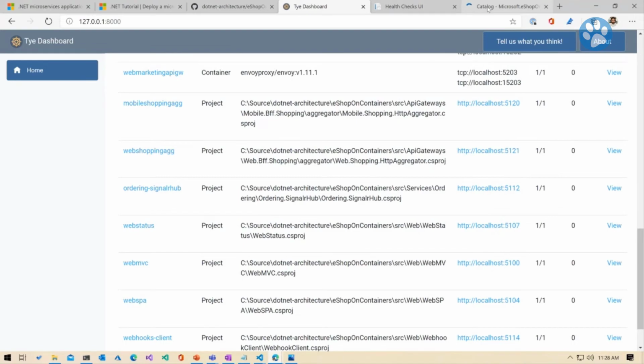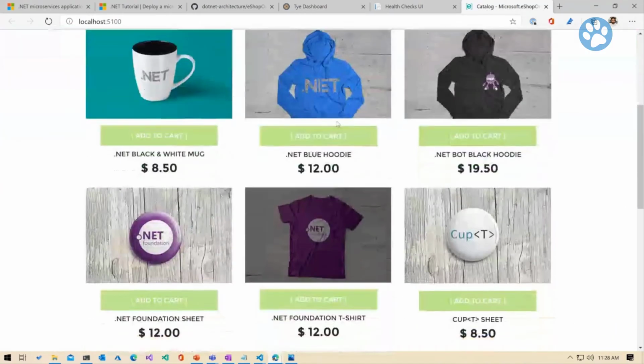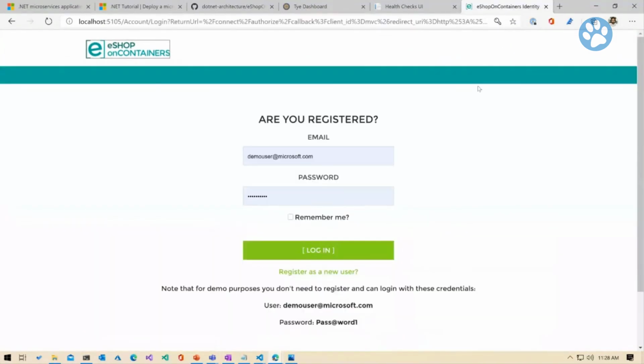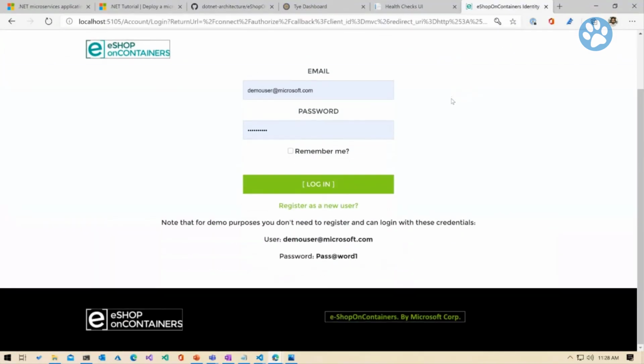There are many applications, web SPA as well. So this is the eShop on containers that is running. It's a very simple, straightforward application. You click on login. This is the world's most advanced e-commerce application. We give you the username and password right on the screen, so you just have to copy and paste it. We are all developers, we know how to copy paste. As long as you paste it into the right boxes, you will be able to log in.